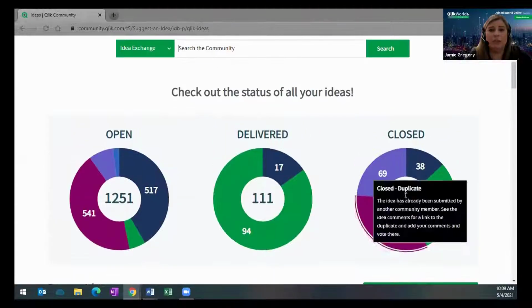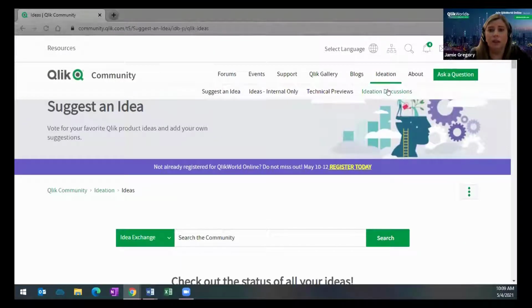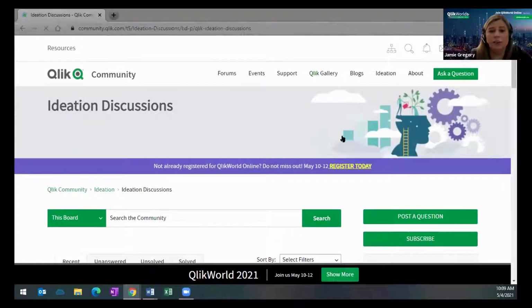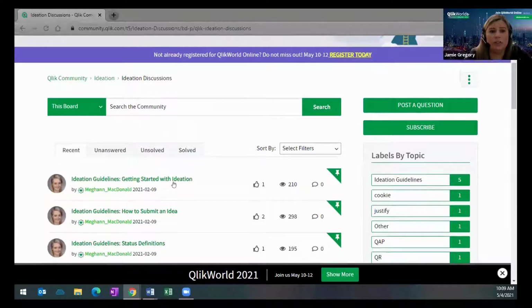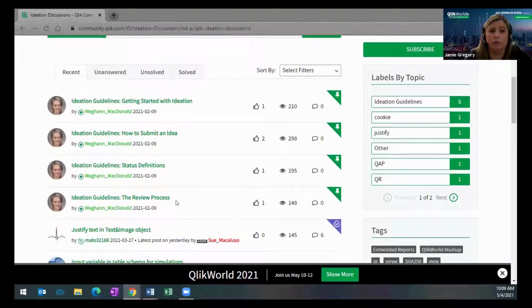There's more information about all the statuses and the process itself here in the ideation discussions page. You'll see some top posts here: getting started, how to submit an idea, status definitions, and the review process.